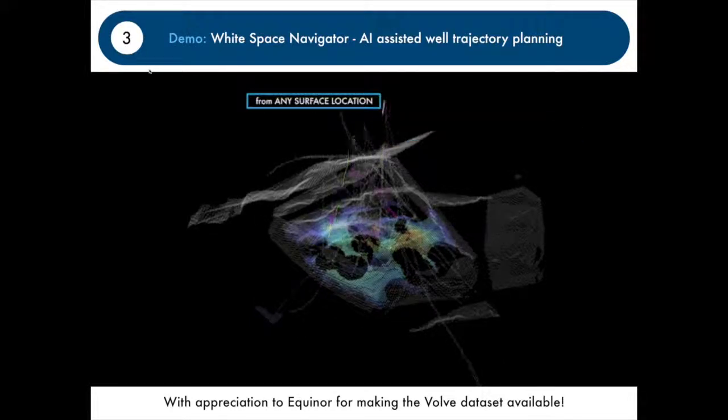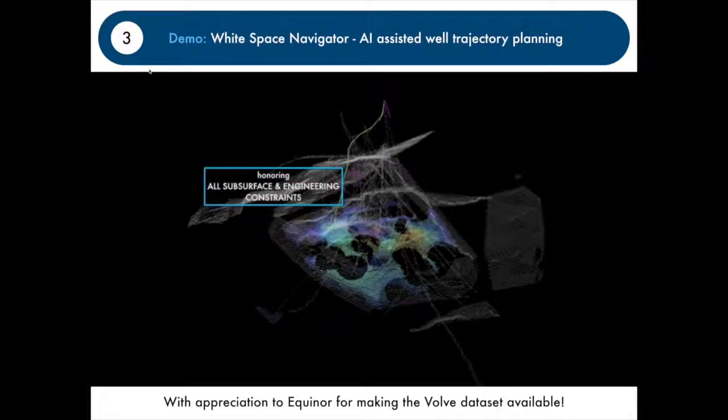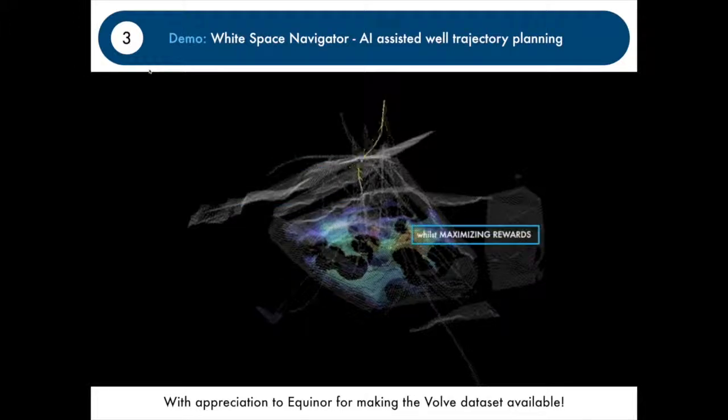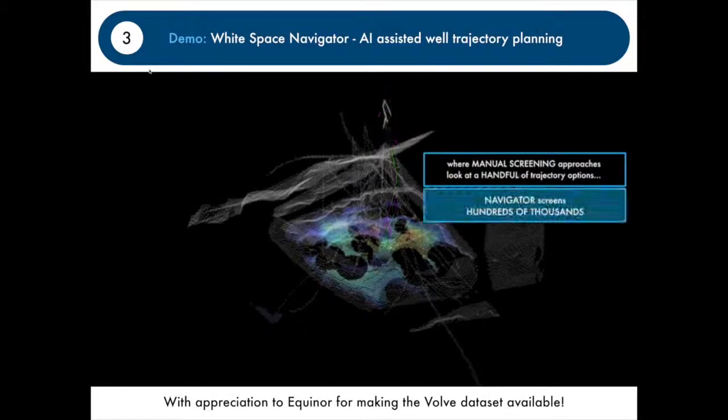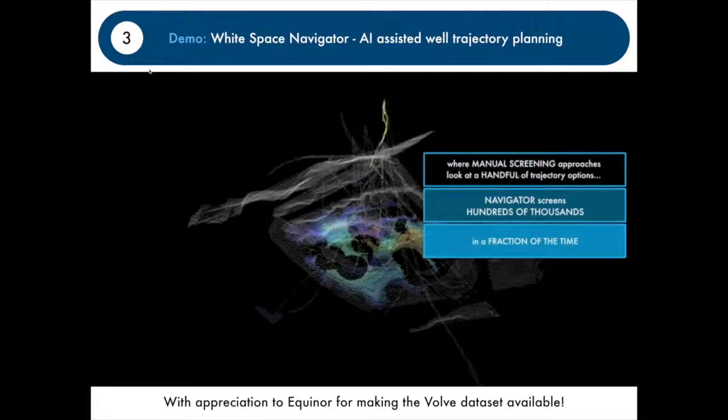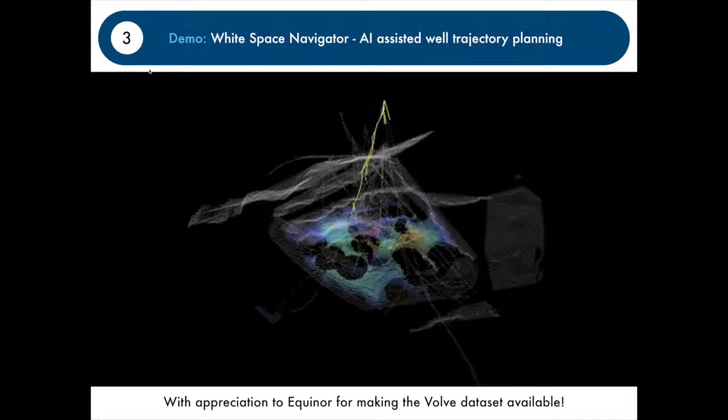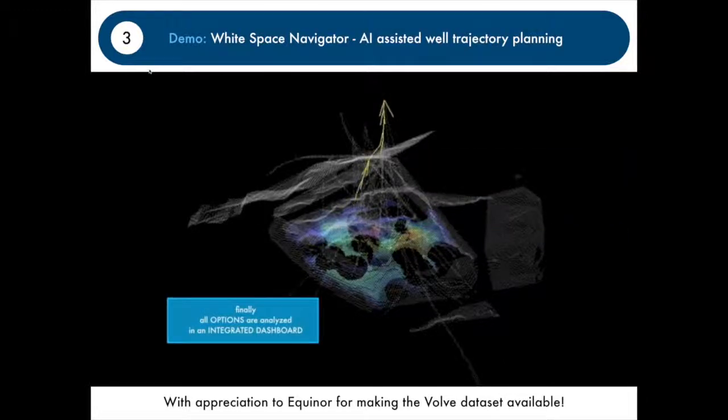Using this grid, Navigator then screens feasible well trajectories from a particular surface location, very much in a similar way as a self-driving car is teaching itself to navigate through a busy city. Honoring all engineering constraints, the AI assistant seeks to maximize reward while minimizing risk and avoiding hard constraints such as existing wells. Within hours, Navigator screens hundreds of thousands of feasible well trajectories. The full option space can then be visualized and analyzed by the team in bespoke and collaborative dashboards.